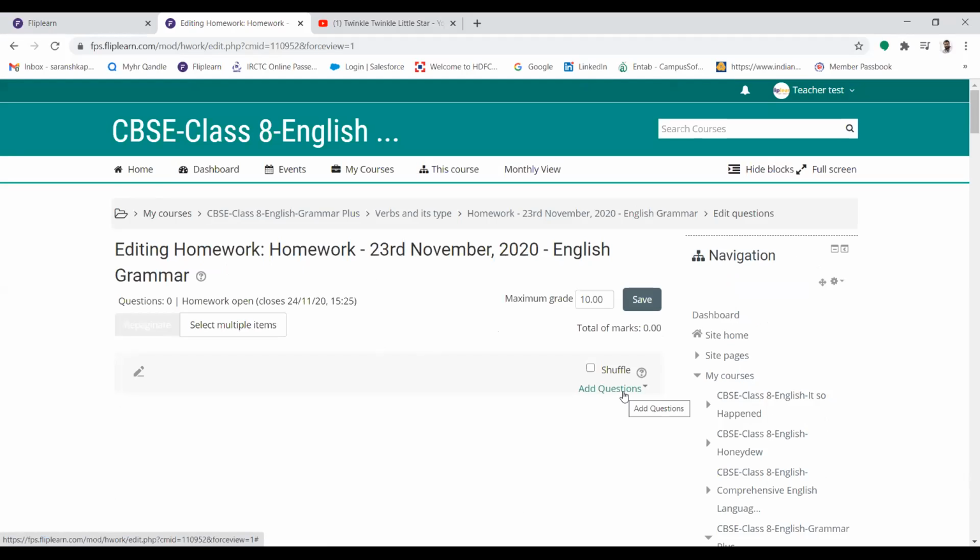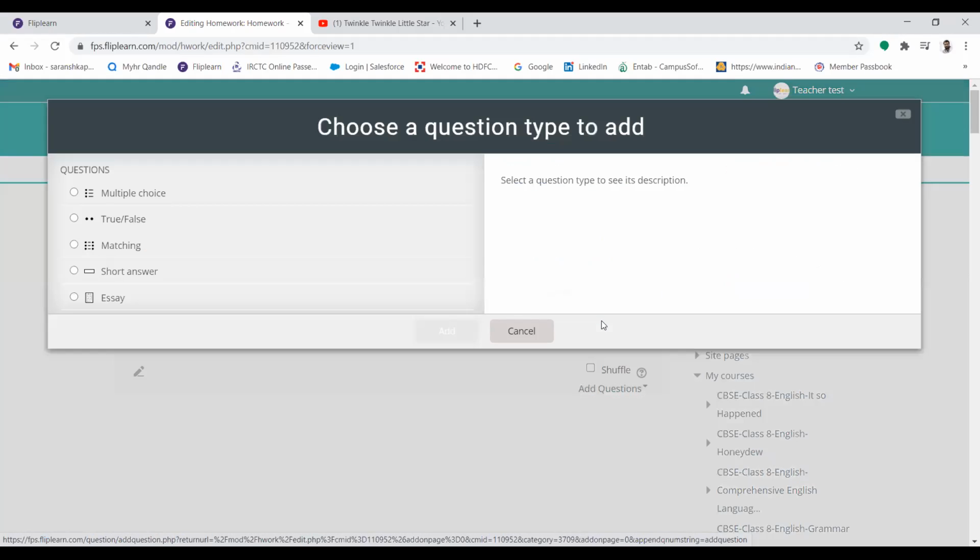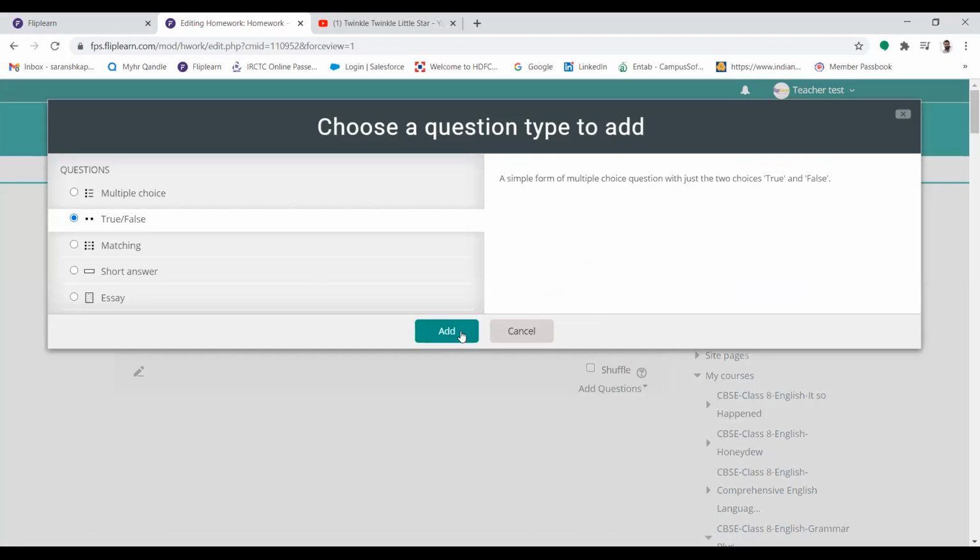Now what I will do is I will add a question. Now to add a question, there are two ways. A teacher can create a new question or they can choose from the question bank, which we already have of around 2.5 lakhs. So let's say if a teacher wants to create a new question, a teacher can create multiple choice, true, false, match the column, short answer type or essay type questions. Let me create one true and false.